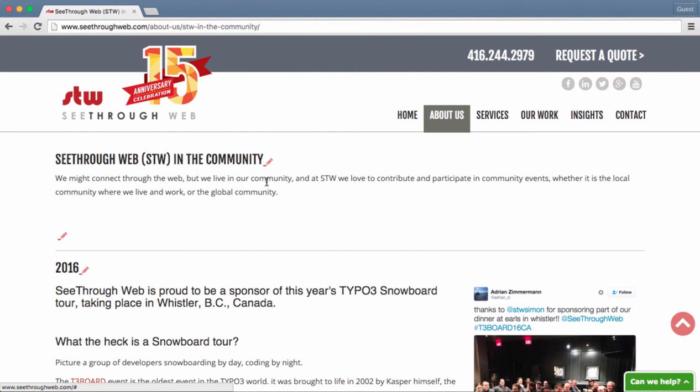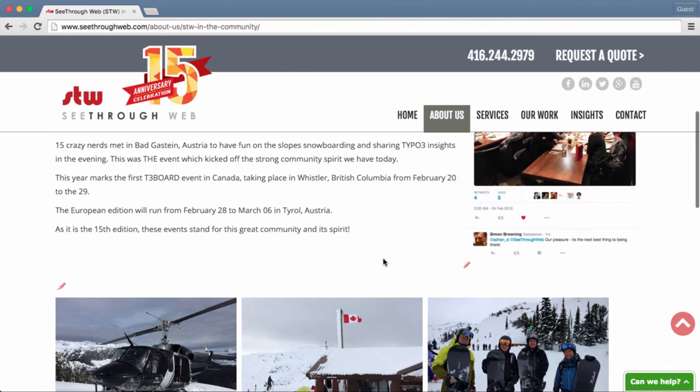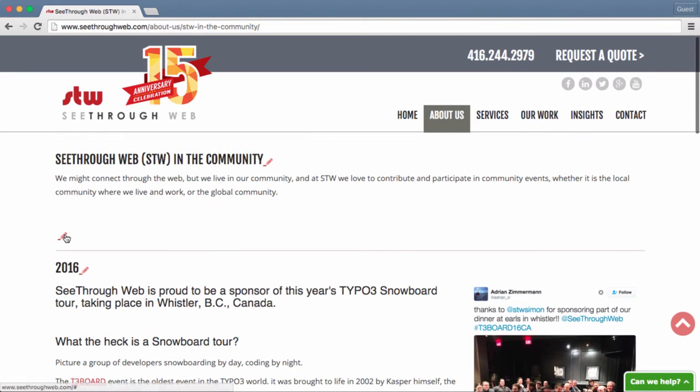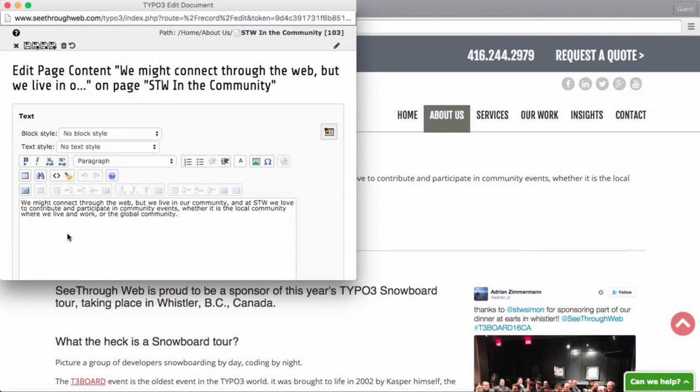As you can see, little pencil icons show up next to the elements that you can edit on the page. Let's edit a text element by clicking the pencil icon next to it. As you can see, the text editor is very similar to other text editors. So let's add some text.